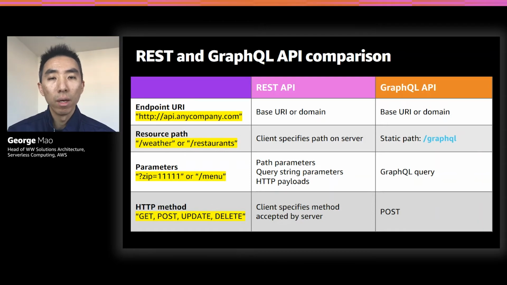And finally, the HTTP method that you use to interact with a REST API is specified by the client, and it's something that the server needs to listen for and accept. And these are going to be typical HTTP verbs like get, post, update, or delete. With GraphQL APIs, we typically only use post. So as we can see here, GraphQL APIs are a little bit more straightforward in terms of how a client interacts with the service.